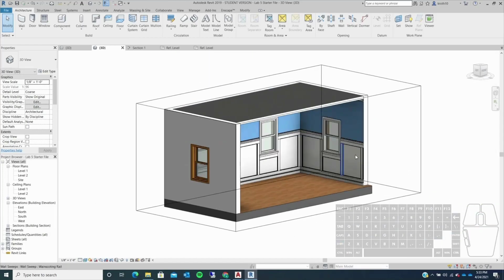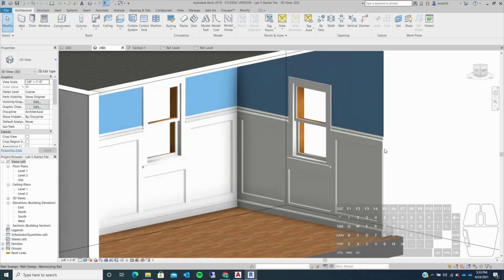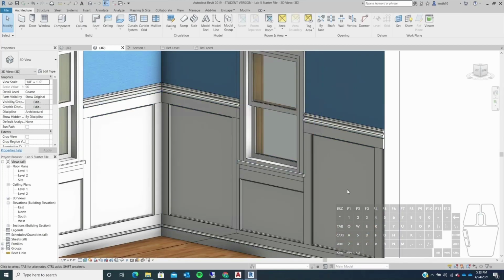So that's the workflow that you can use. If you can find a better workflow, go ahead and use that. But this is what I have used professionally, and this has worked really well for me. So if you ever have projects in the future where you have all this complicated molding that you need to recreate and you don't have any idea how to do it, this will hopefully greatly help you. The wall sweep tool is a pretty cool tool.